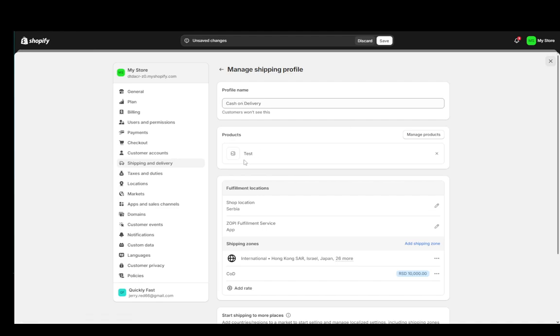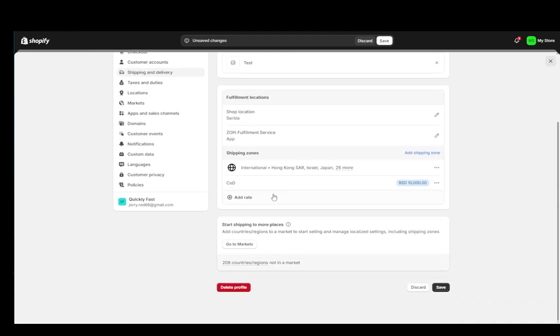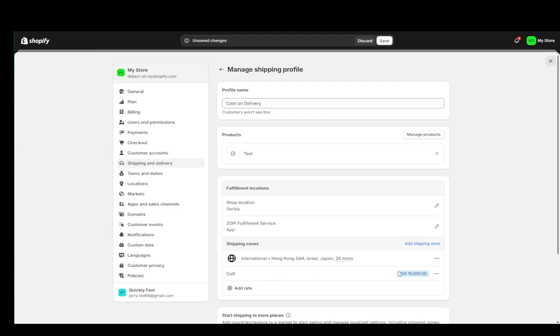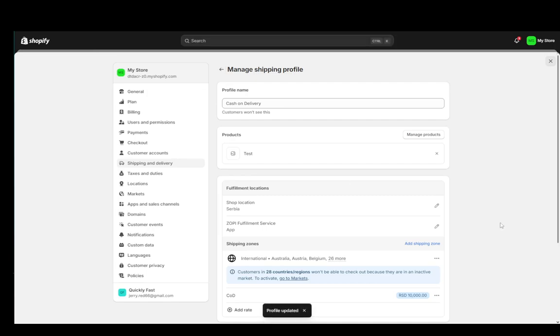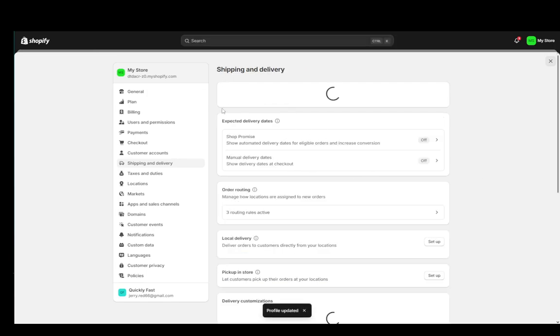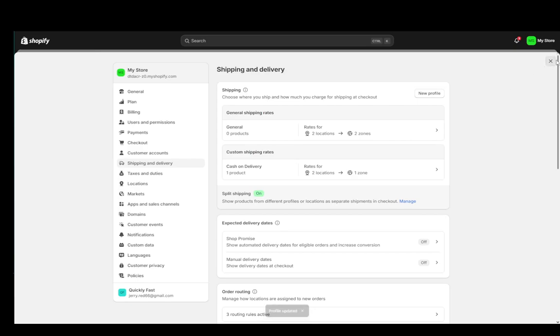set up, and every product within this shipping profile will have an added cash on delivery rate, which you can then set up. And yeah, that's pretty much it. Just click save, and once that's saved, then you can select that profile when you're shipping any product that you want cash on delivery for. And that's pretty much it.